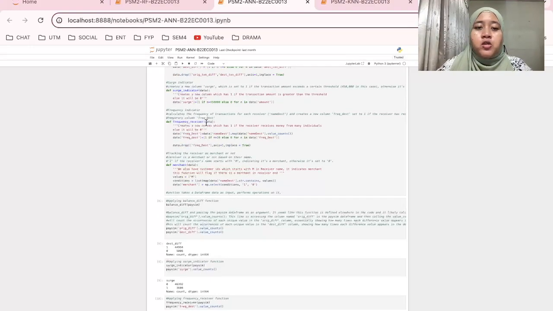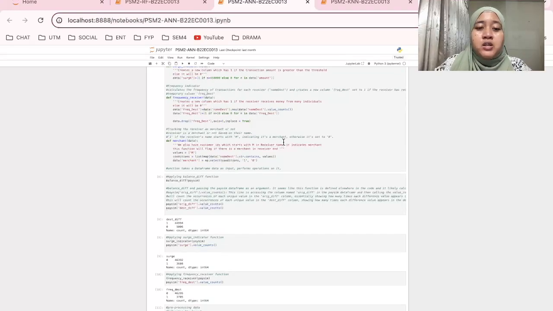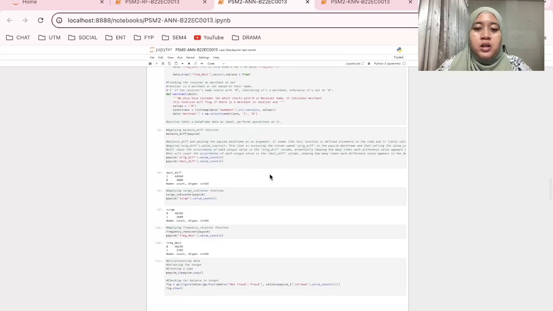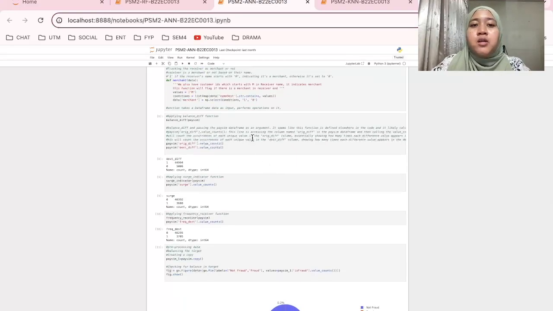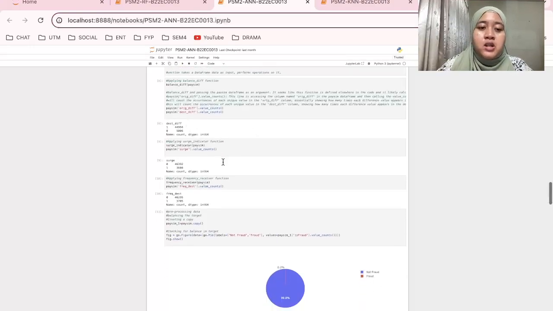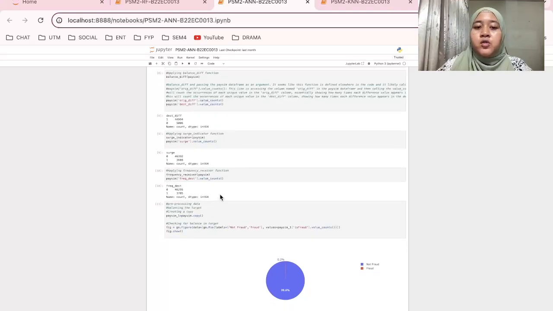The temporary column is frequent destination. And then we track whether the receiver is a merchant or not. If 1, it means that the receiver name starts with M. M is indicated as merchant, otherwise it is set to 0. And then we move into applying the balance difference function. So here is the destination difference, surge indicator, and then the frequent destination.